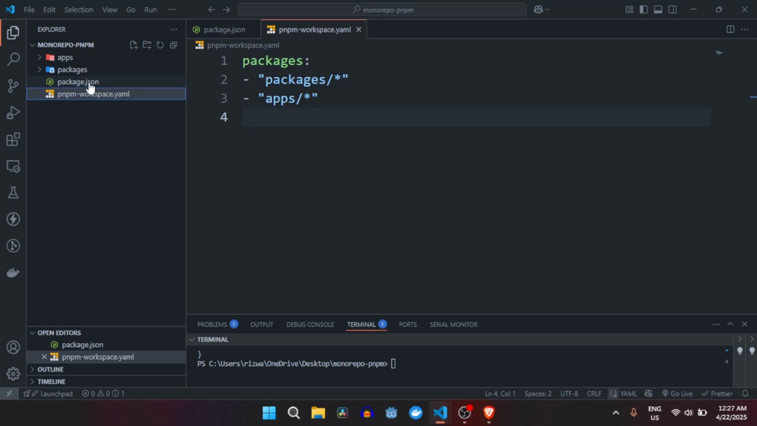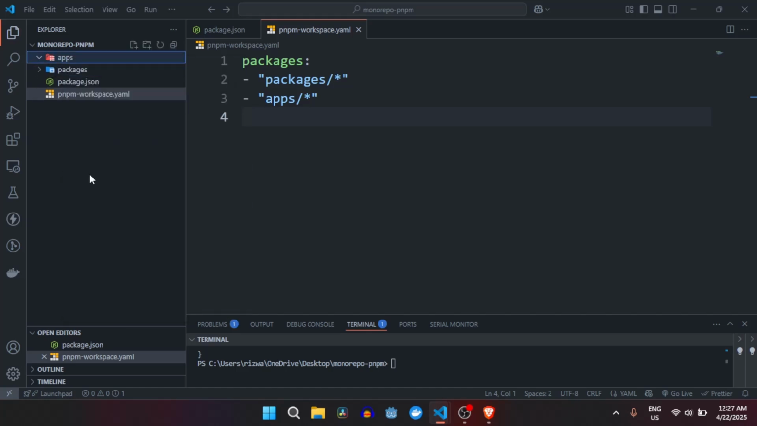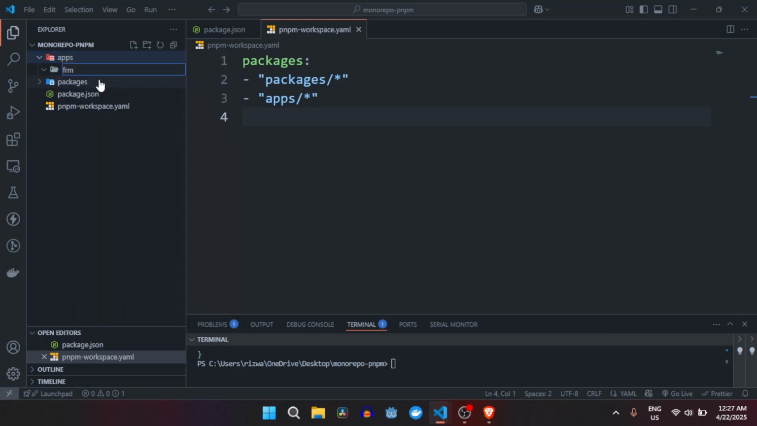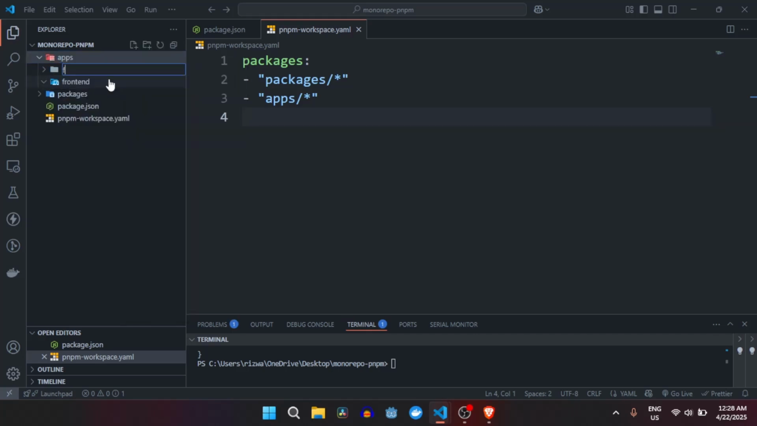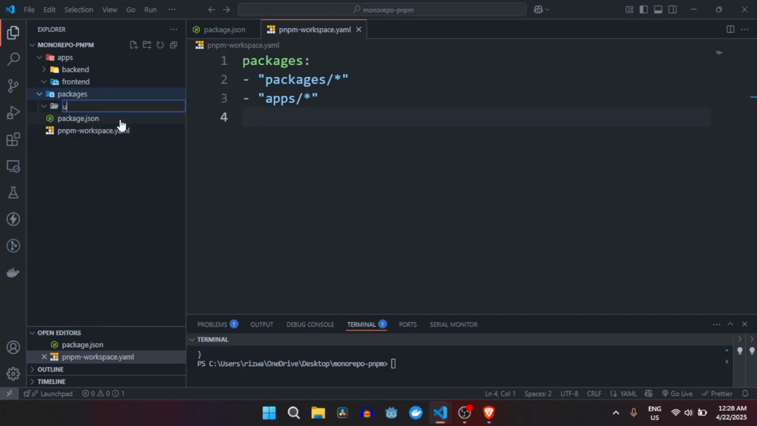We do not need the editor, formatter I mean. Now inside apps, we need to create the apps which we will deploy on the internet. So here, just a folder frontend, and the second one is backend. Maybe in your case it's React Native, maybe Expo, maybe Next, something, I don't know. And inside packages we will create folders called utils.